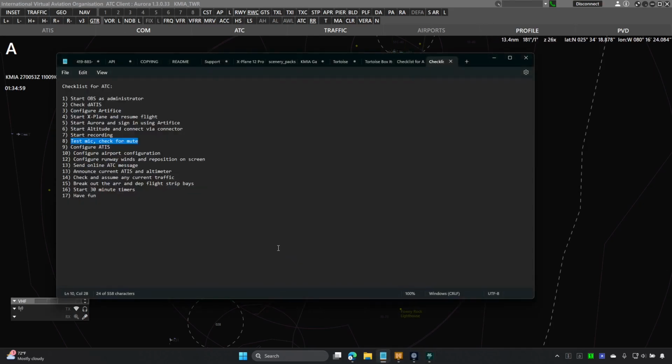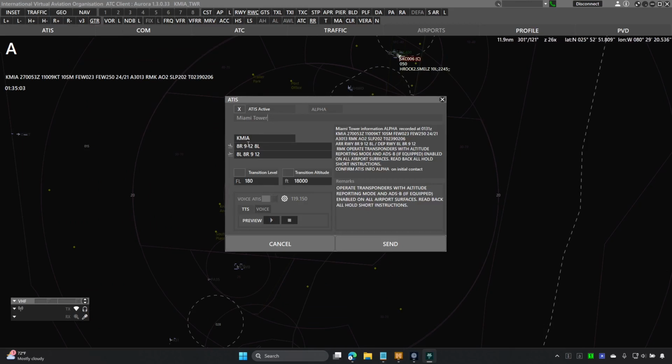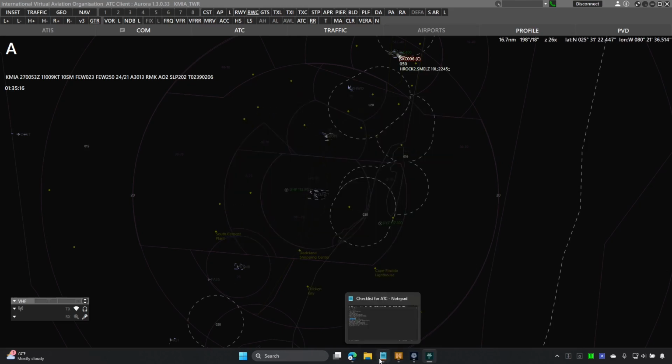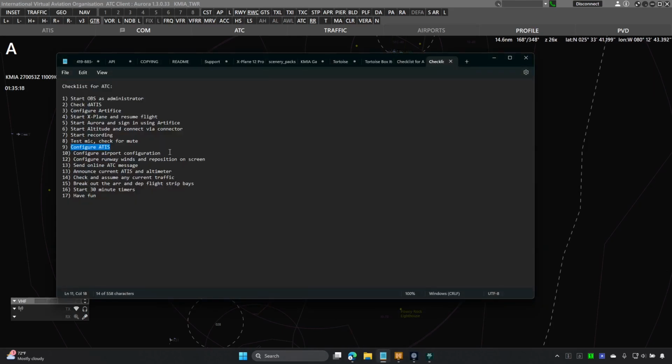Let's see what's next here. Configure ATIS. So I go into ATIS, make sure that this reflects what was on the dATIS. I know it does because it hasn't changed, so I'm keeping it the same. Otherwise, I'd hit send and it would change the letter.